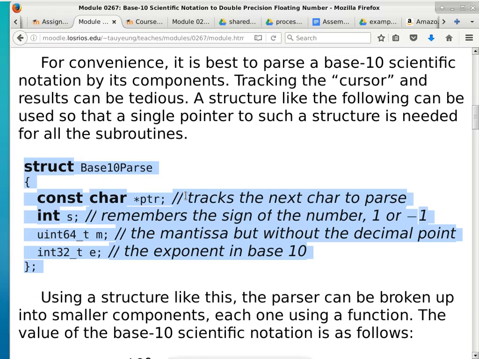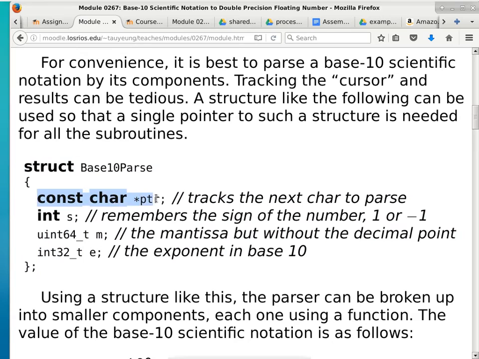So the structure itself has multiple members. This member is a pointer. Basically, it is quote unquote a cursor. It tracks, okay, what is the next character in the string for me to process? So as you call the subroutines or as you process the characters, this pointer will advance to the next one, to the next one, to the next one, and so on, because it is keeping track of your progress, okay, how much of the string is already processed.